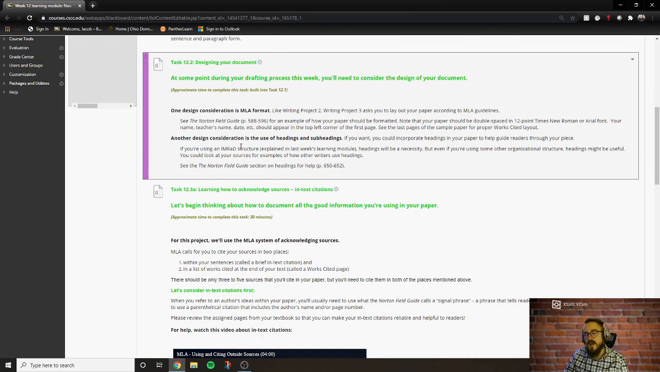Another design consideration for you is headings and subheadings. If you want, you can label or head the different sections of your paper as a way to help guide your reader through your ideas. You're not required to do that.